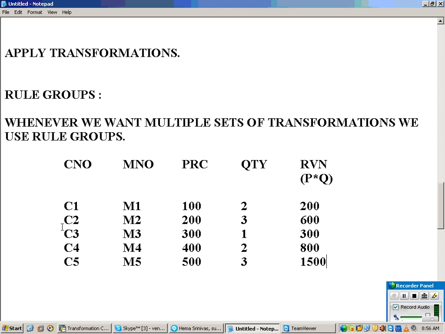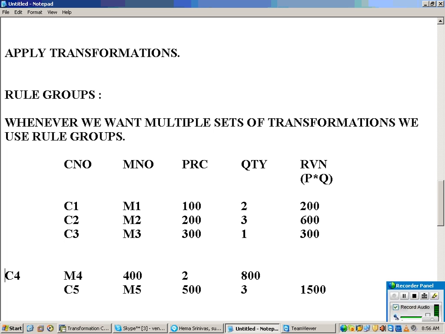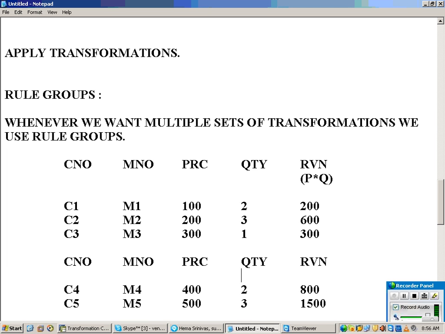But now my requirement is like this. For me, these 2 customers are, let us say, loyal customers. I need to give some discount for them. What should the formula be for these two? It should be price into quantity into, let us say, 10% discount for them.